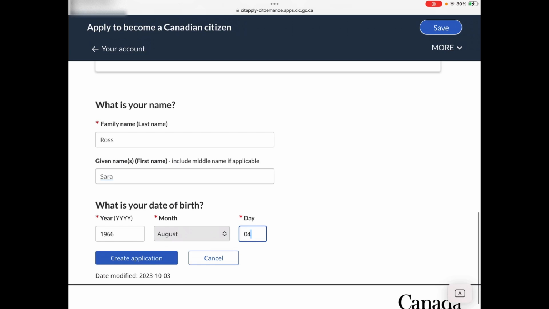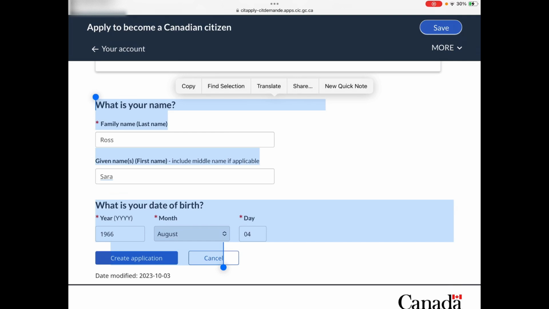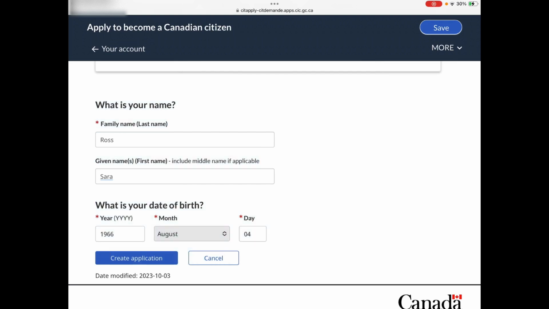Again, this is the information of the partner, the person that the link was sent to. So you want to enter their family name, their first name, and their date of birth, and then click create application.